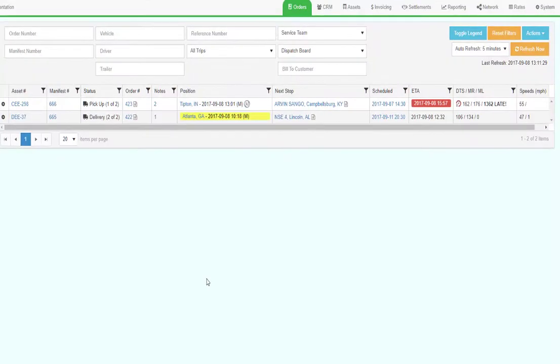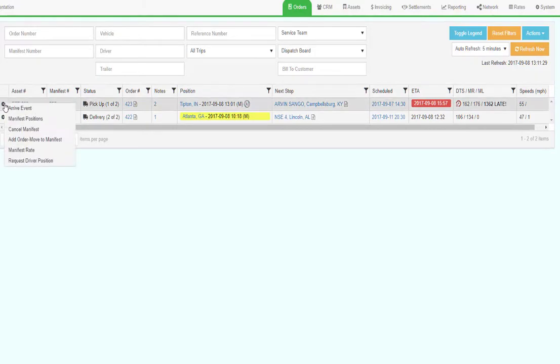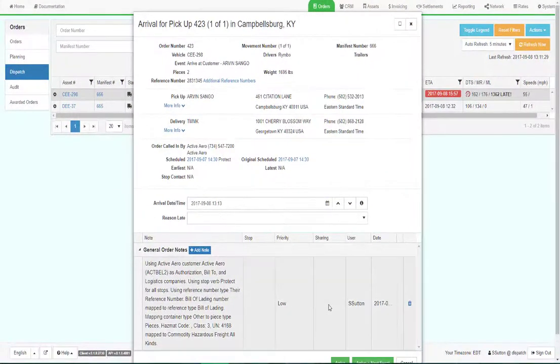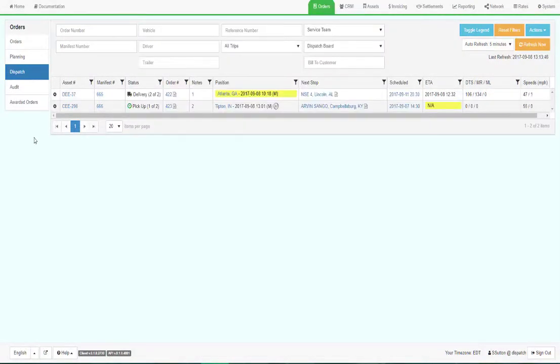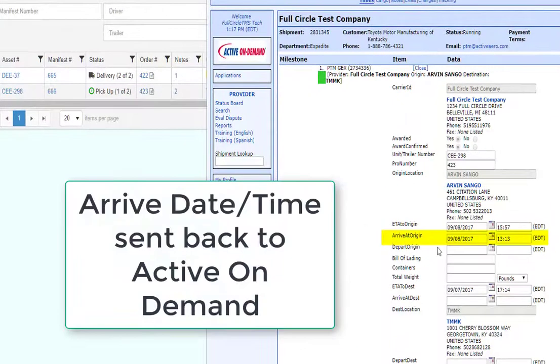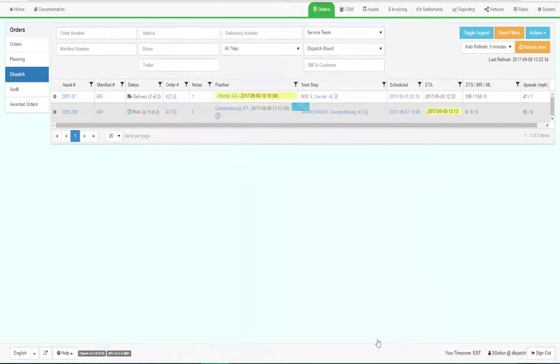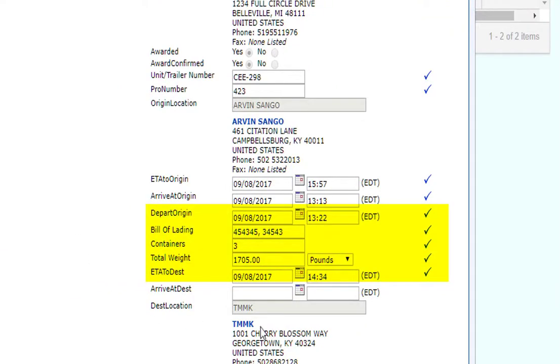Step 4 is to execute the order in terms of arrive load and arrive empty. This is done in the normal process. Doing the arrive will update the Circle system, and the arrive data is also sent back to Active On Demand. When the load event is done and the user puts in the bills of lading and the pieces and weight, that information is transferred through to the Active On Demand side, as well as the depart date and time at the origin and an ETA to destination.